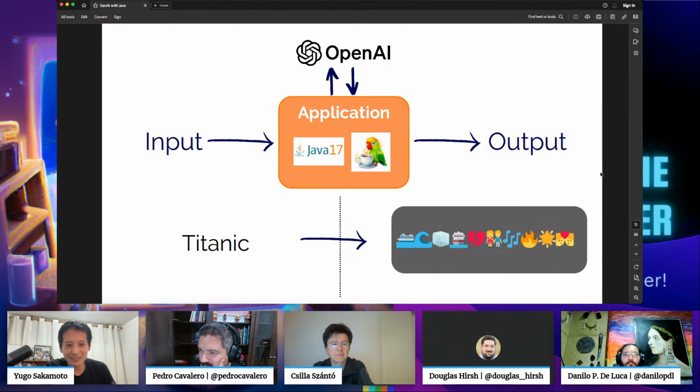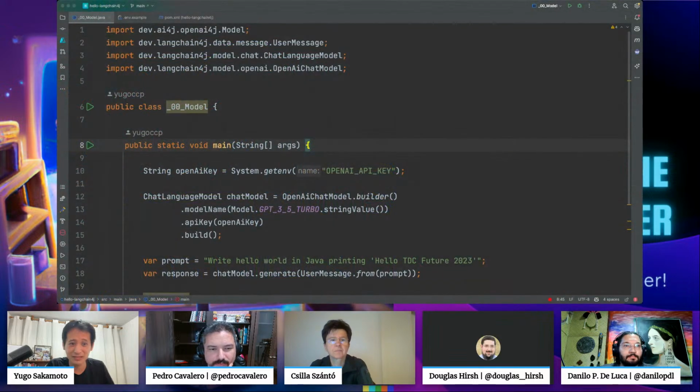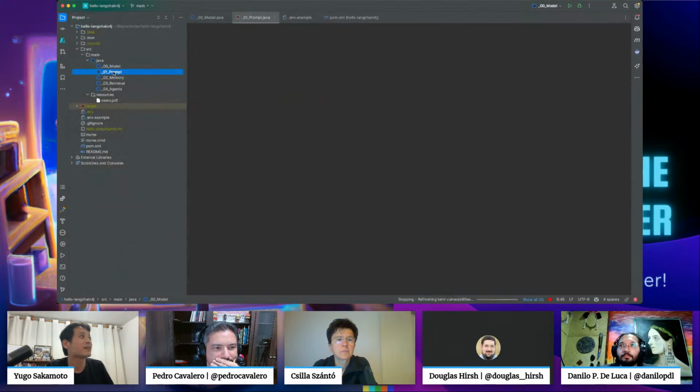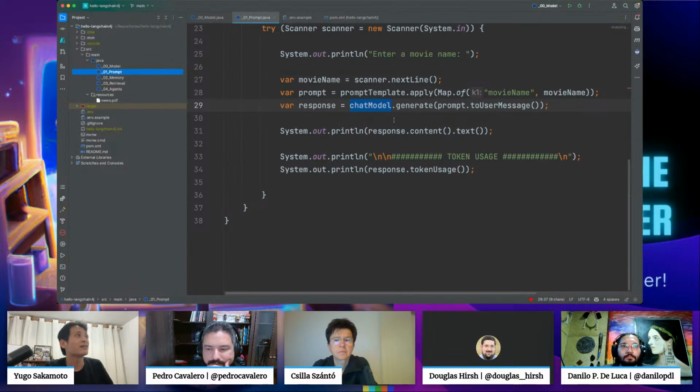So I created a funny thing here that I call Emoji Bot. It is a chatbot that can answer when given any movie title. It will try to create a plot and answer with emojis regarding that movie. So how can I do that? Let's go here to the example again and open the next example here. Prompts.